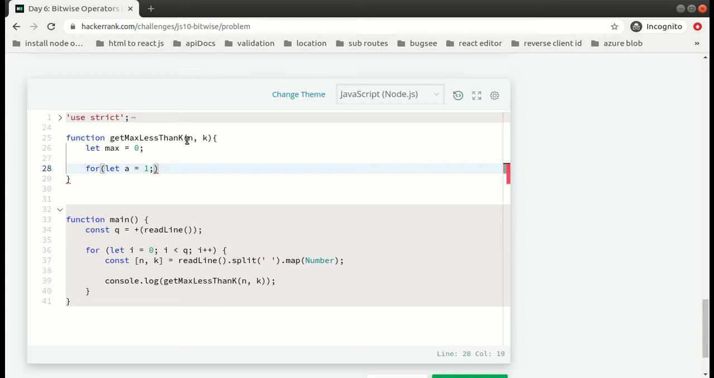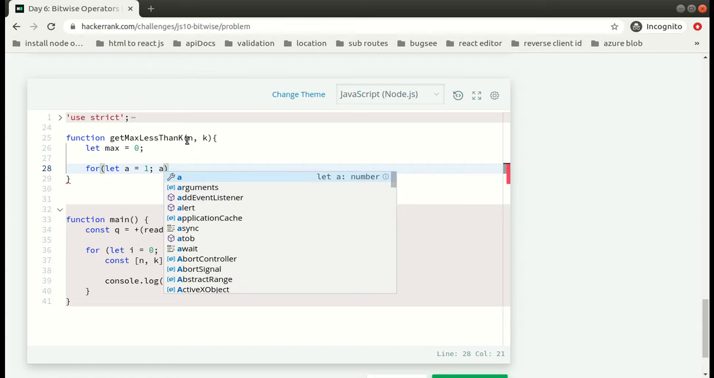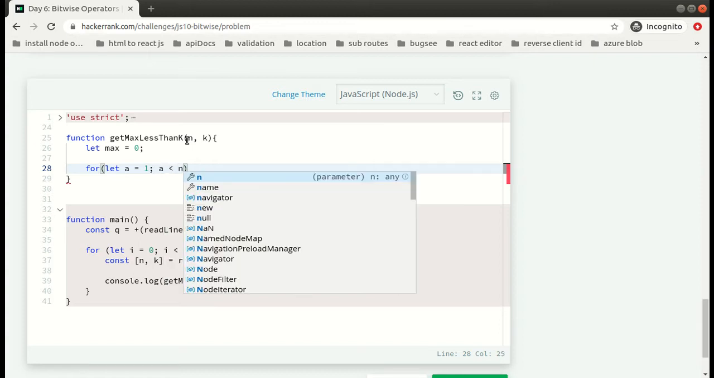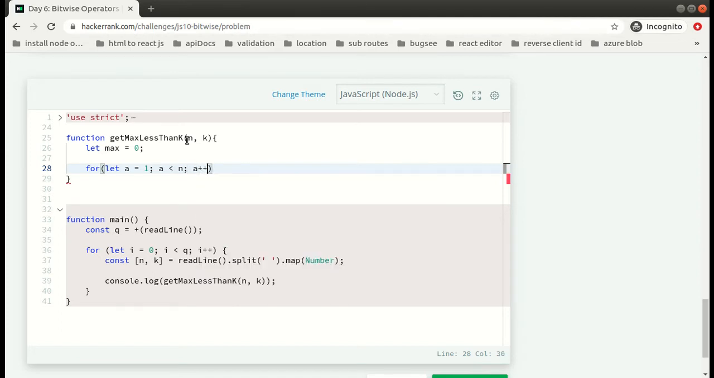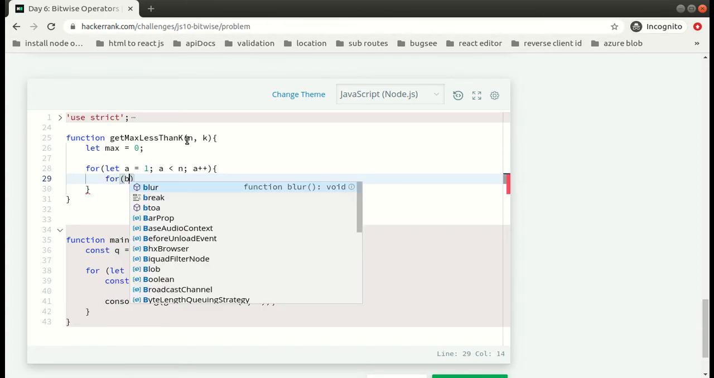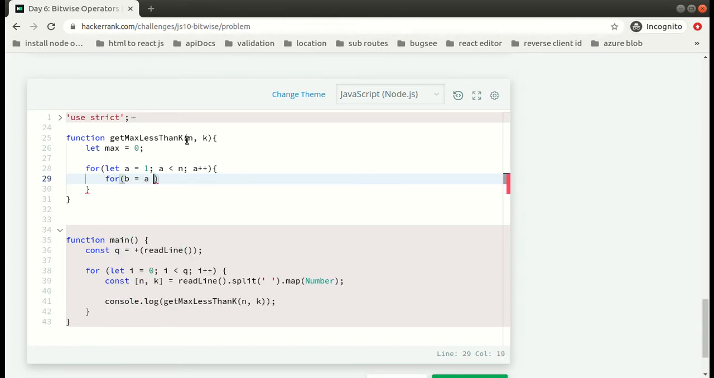So let a, while a is less than n, a plus plus. Now we have to loop through all the b's, and our b will start from a plus 1.